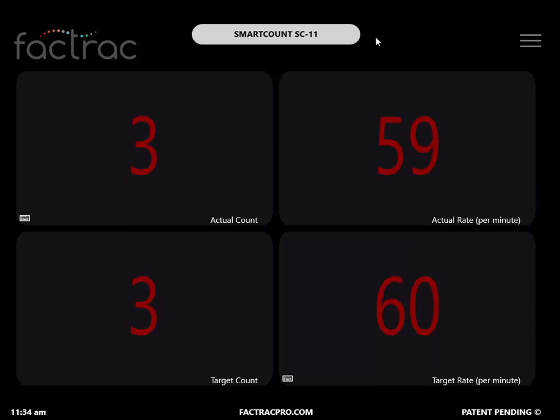This is an introduction to the SmartCount SC-11. Actual rate. The input of a discrete pulse into the top M12 port of your SmartCount device will register as a count. Input devices can be a proximity sensor, PLC, push button, or foot pedal.